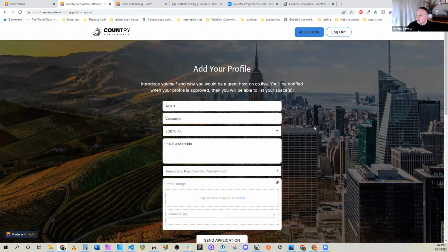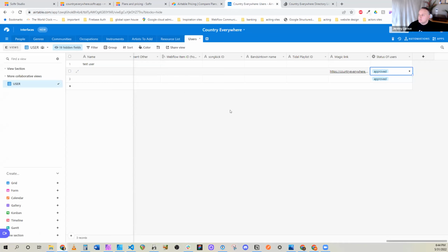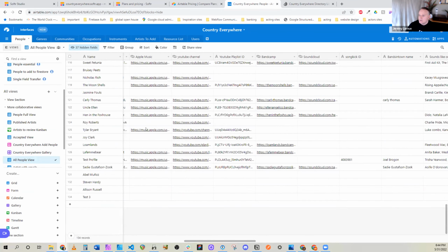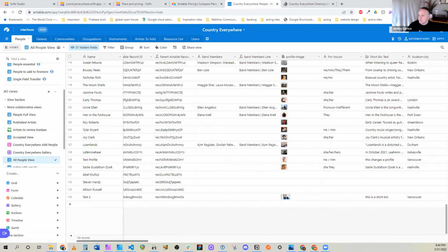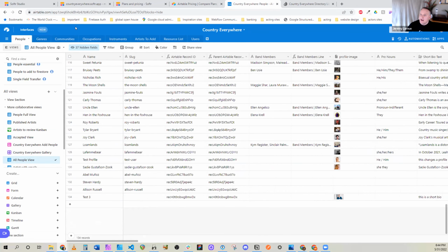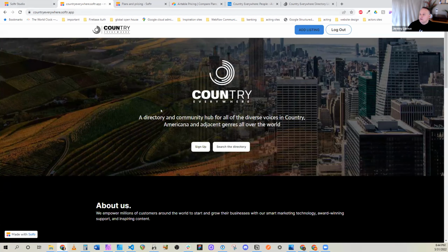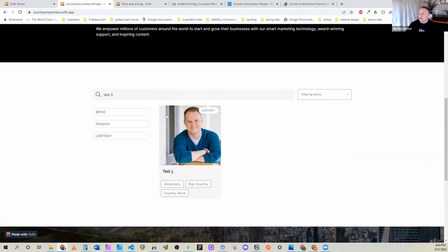Pop that in. I think that is it. And then you're sending that in. Send the application. So not users, but people. There's test 3, and there's just a little bit of information there for that. And if we go back into here, test, I mean, this is the power of Softr, right?